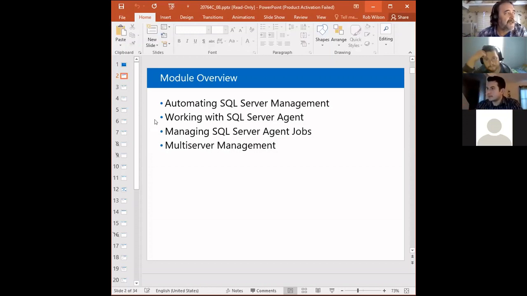So management, the agent, managing the jobs you create, and then if you have multiple SQL servers, you can use this multi-server management facility, effectively create a backup job on the master, and the master tells all the other target servers, hey, I want you guys to run this exact same job, and it gives you the ability to centralize the control, which is handy.